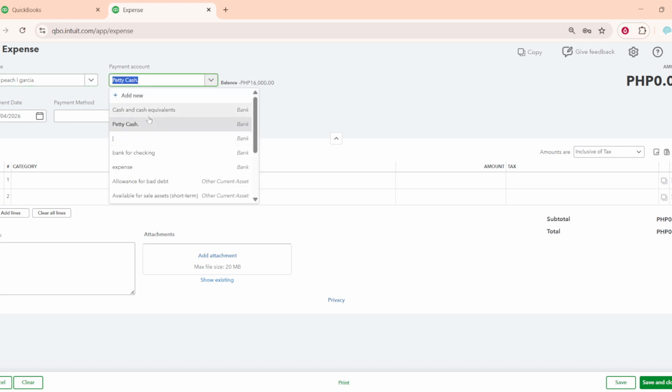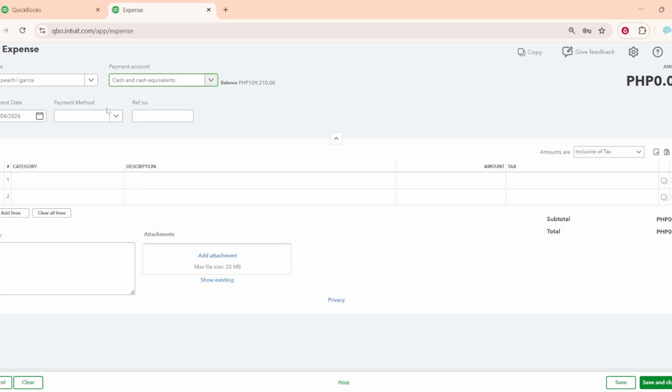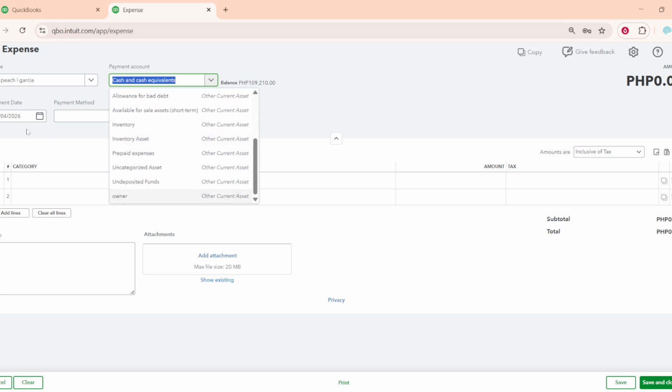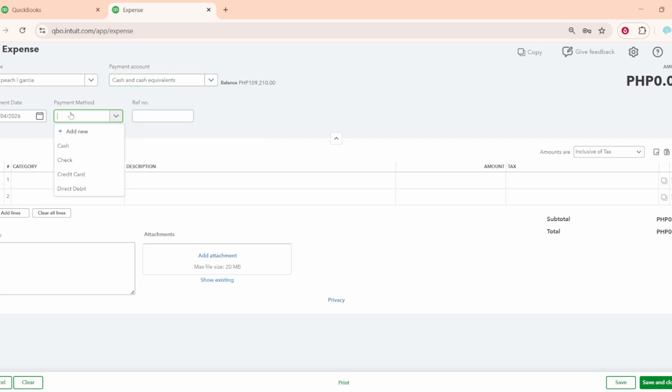Next, choose the payment account. This is the account the money actually came from, like a specific bank account, a credit card, or a cash-on-hand account. Matching this to where the funds left ensures your balances stay accurate and your reconciliations go smoothly.